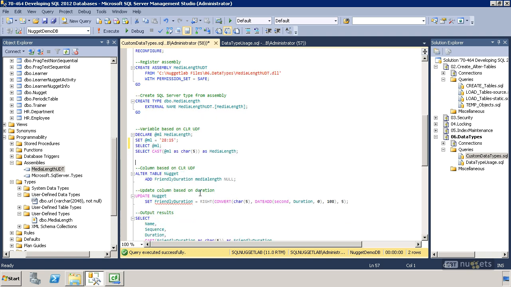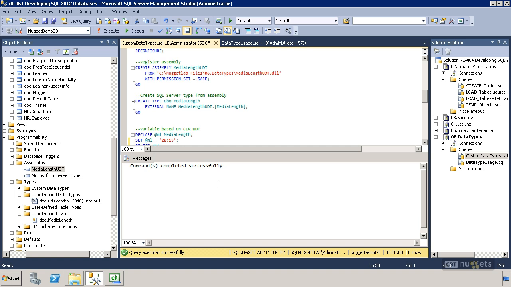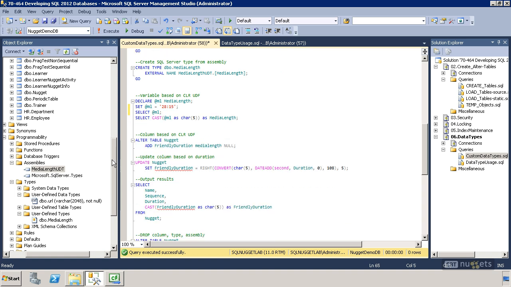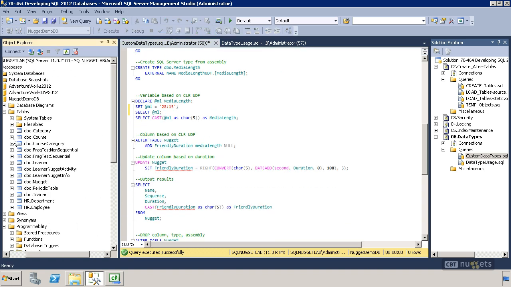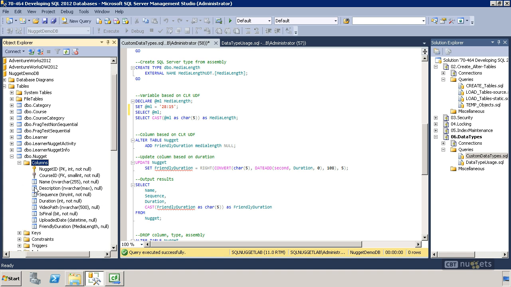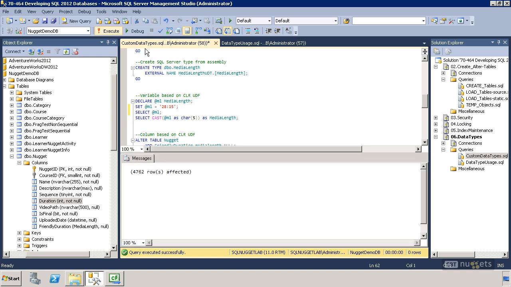Let's take it a step further here. Let's add a column to our nugget table called friendly duration with our data type media length. We'll give it the nullability of null. And now we can update. In fact, let's look at that nugget table real quick. If we go up to that nugget table, columns, there it is, friendly duration. So we have duration here, which is just seconds, and now we have friendly duration. So we're going to write an update statement that updates the friendly duration and converts the duration to the friendly form here and stores it inside of that field. So let's run that update.